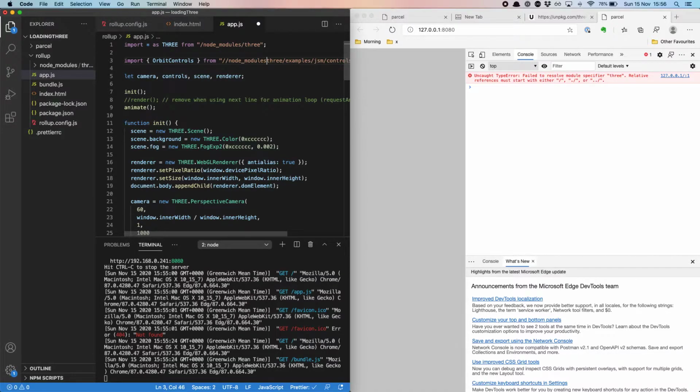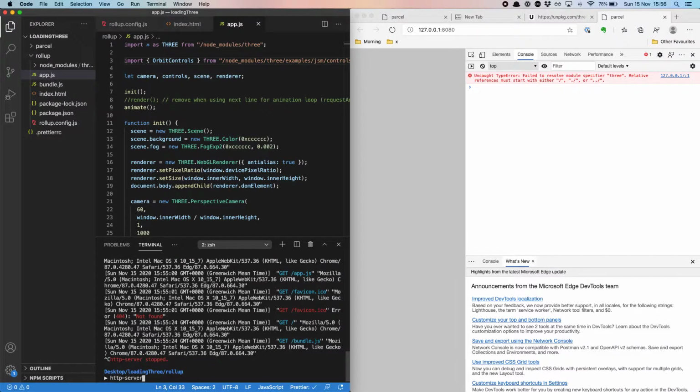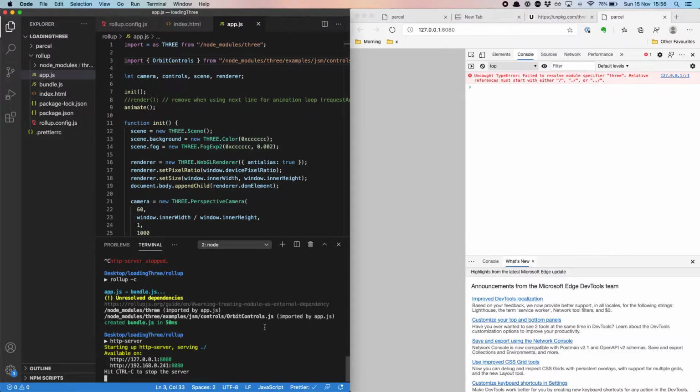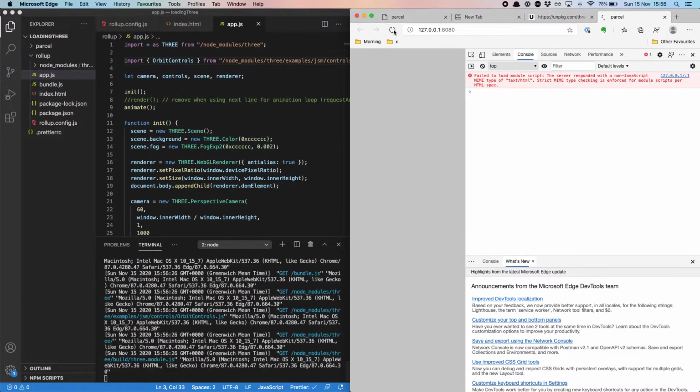Try the same again. Let's run Rollup and run the server. We're not getting it because it's the wrong MIME type. So the way I figured this out, what I needed to do was change how we're using Rollup.